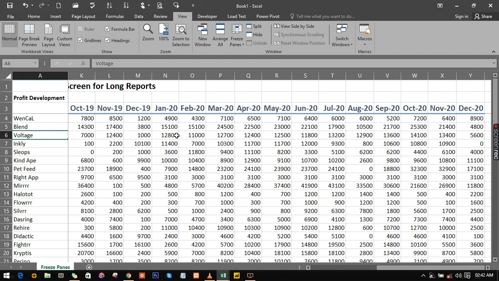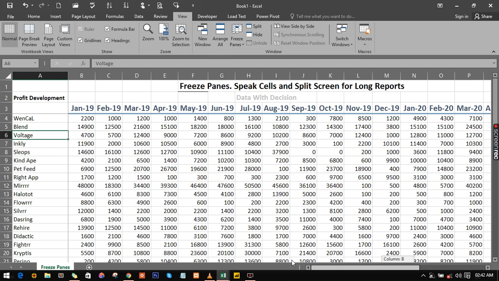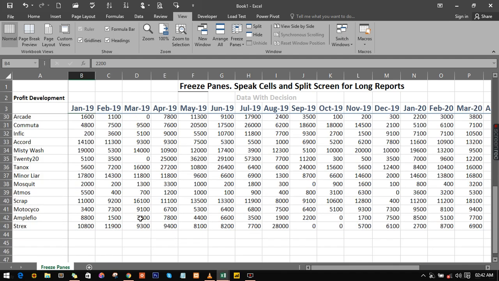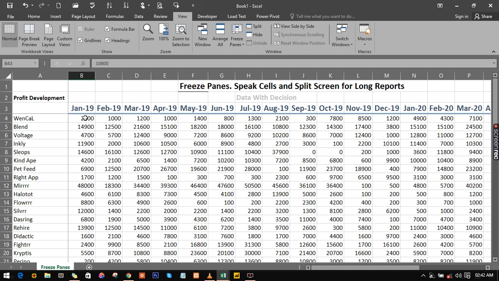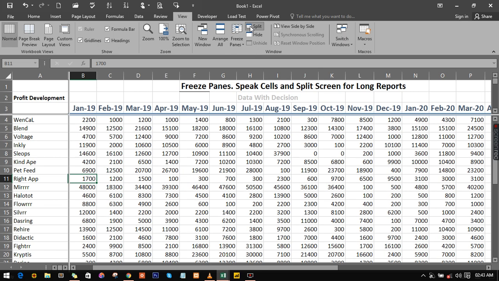Now the next one I'm going to talk about is split screen. Split screen will help you navigate through your reports as well. Let's say you want to know what this one is, and whether it corresponds to the one down here. You would have to scroll down, look at what this one is, and go back through here. Instead, use your split screen.